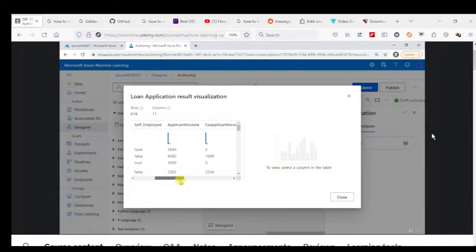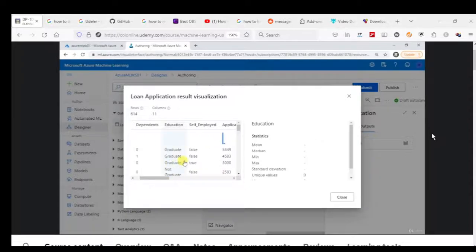And as you can see, it is very similar to what we used in the Classic Studio. You can click on any of these columns and it will provide the statistics for that column as well as some histogram right over here. This is nothing different from the Classic Studio. So let me close this.